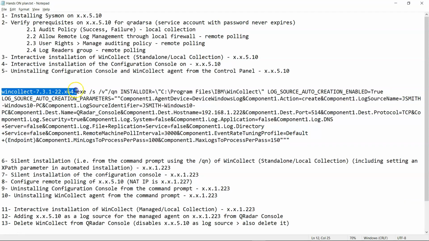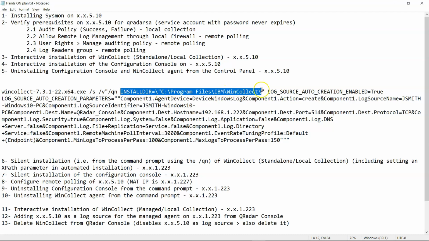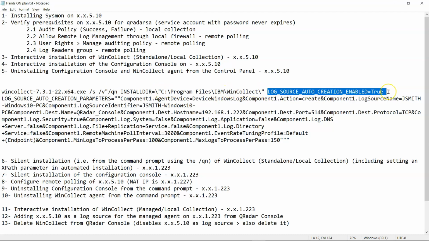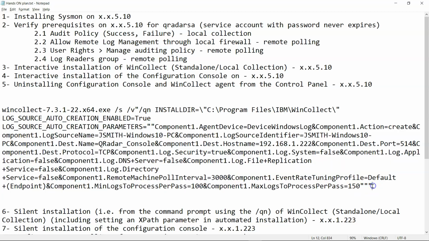Okay, so let me explain this command's parameters, guys. The first thing is just the executable, and then these parameters, including the /qn for silent installer. This is a directory, and this is log source creation enabled equal true, which means please create for me a log source based on the coming parameters, which are the log source parameters. You will notice here a lot of double quotes. This is the starting double quote, and this is the last one. Then you have another double quote, but this one is the start for the directory, and this is the end. So those are the start and end double quotes.